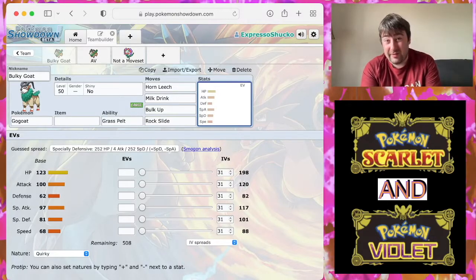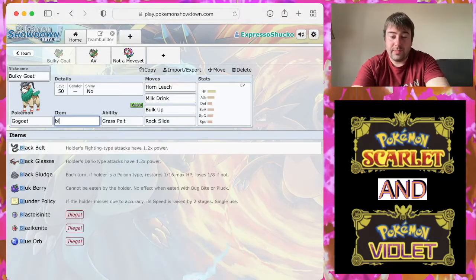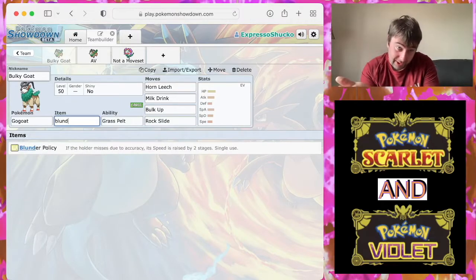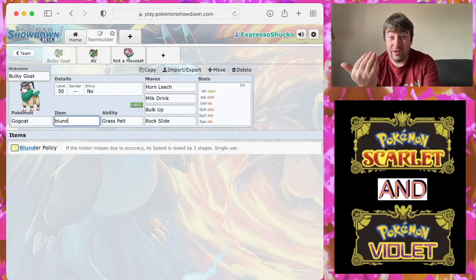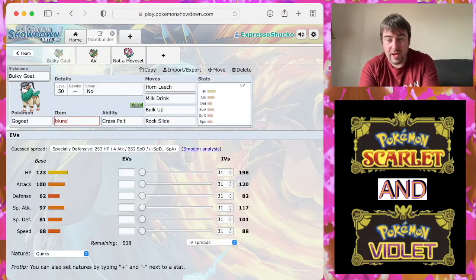Fun idea, but this is kind of a little bit of a joke idea because I've never actually seen it work. But Rock Slide has a base accuracy of 90, so it's not guaranteed. You can potentially miss. Well, Sword and Shield introduced the Blunder Policy. So basically, if your move misses because the accuracy is just bad, your speed gets increased by 2 stages. 88 times 2 is not bad. You're looking at 176 speed right there. Now you're getting to be a little bit speedy on top of having the bulk. That could be fun.